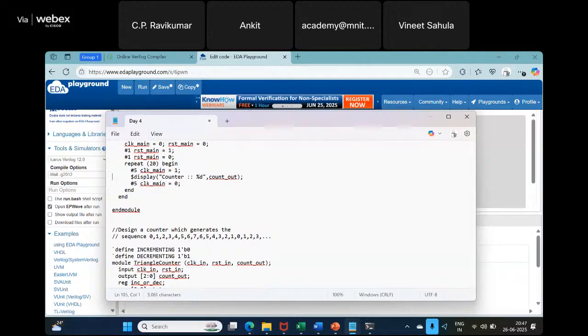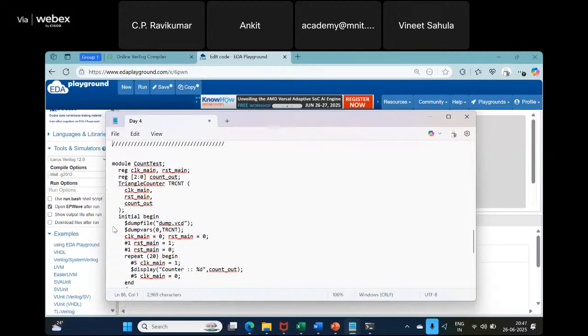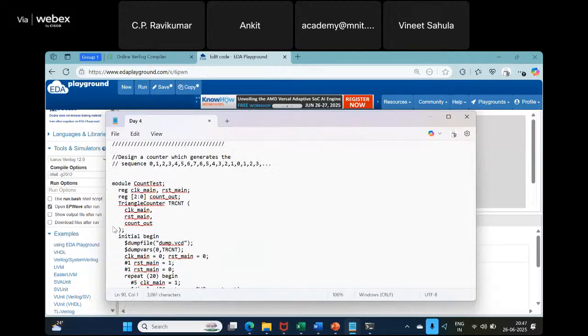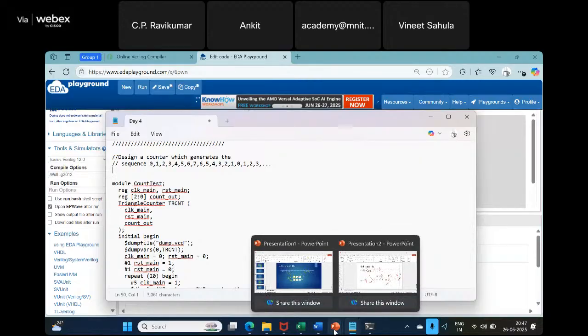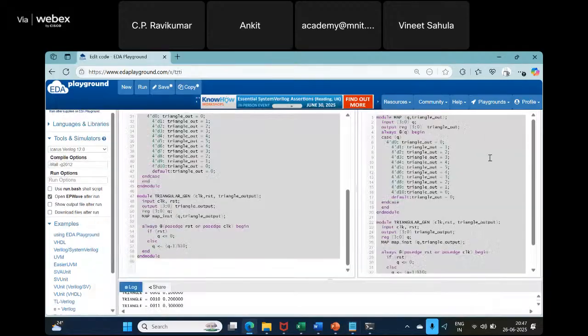So this is a counter which generates the sequence 0, etc. I think now I got the question that I was asking. Hey, how do I actually generate the signal, analog signal from this output? How do I do that?